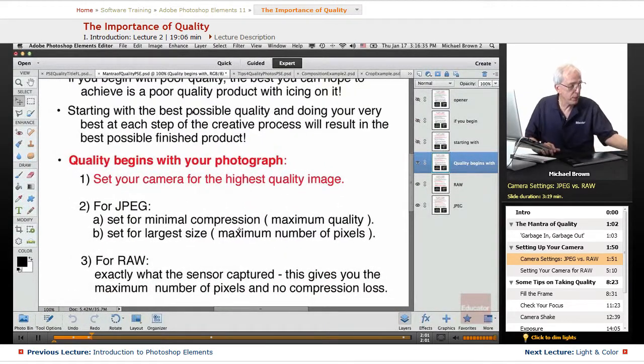Now, digital cameras today, like this one I have here, all of them shoot two different format choices. You can choose to shoot a JPEG, or you can choose to shoot a RAW file, and I will explain the difference between the two. Let's start by talking about the RAW file itself. The RAW file is exactly what the sensor captured inside of your camera, period. This gives you the maximum number of pixels and no compression loss whatsoever. It's the best the camera has to offer right there.